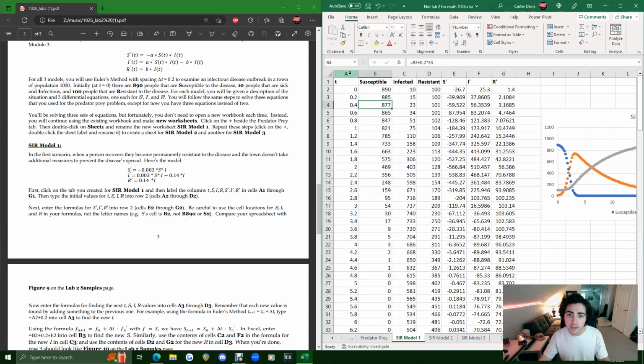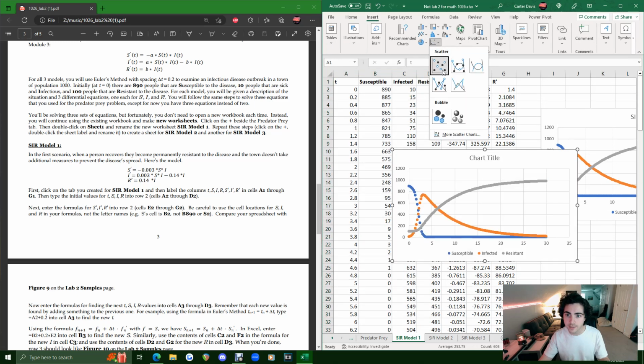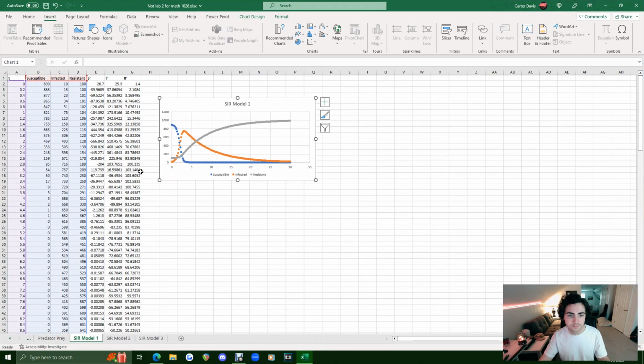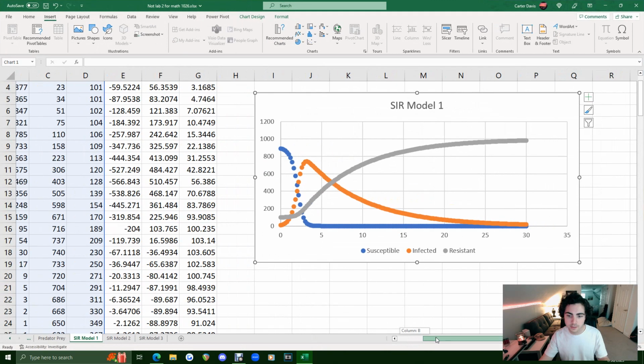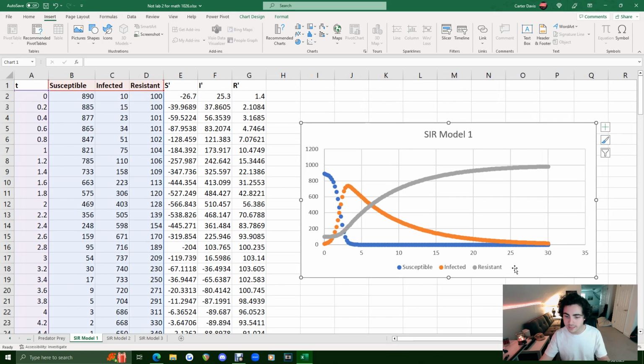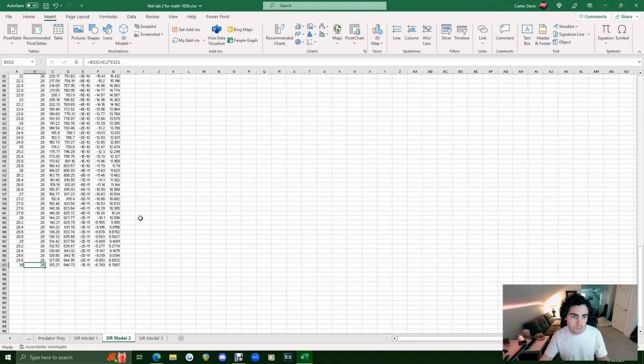And then they have you highlight all 4 columns and insert a scatter plot. Again, you go to insert and click on this scatter plot here, and then that one there. We're not going to do that because we have it right here. Just to get a glimpse, the reason I changed it from S, I, and R to susceptible, infected, and resistant was for the labels here. And then I just labeled this SIR Model 1. That's pretty much it. Let's go on to Model 2.